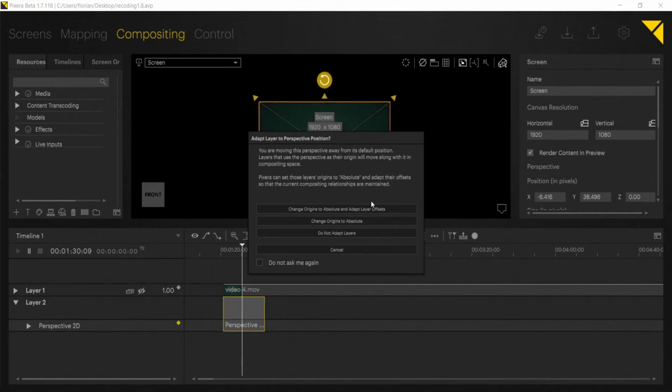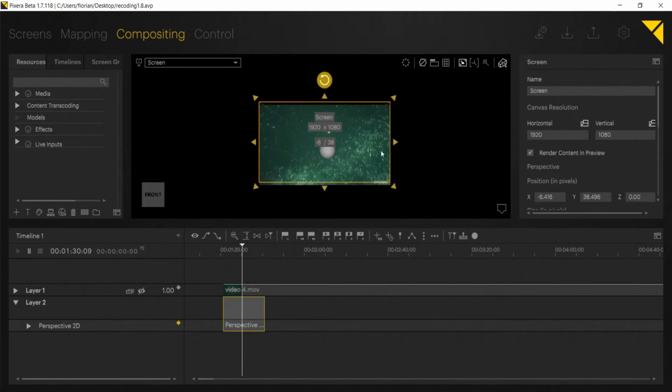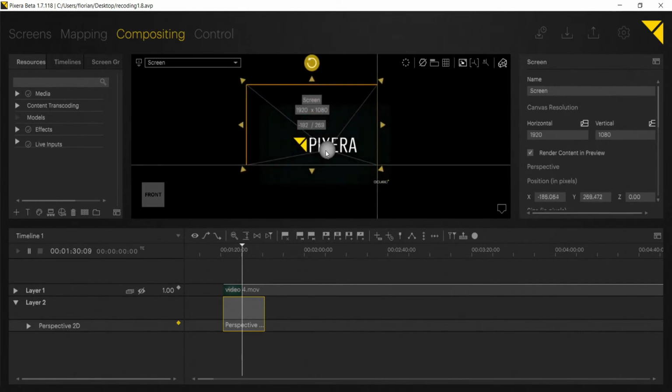If you want to get more details about these different settings, then please have a look at our tutorial screen settings, which you can find on YouTube. So for now we just change from origin to absolute, which means we detach the perspective from the screen, and now we are able to move it around.